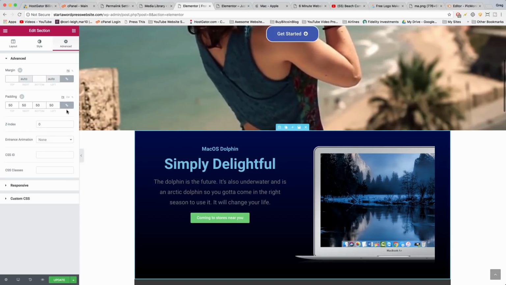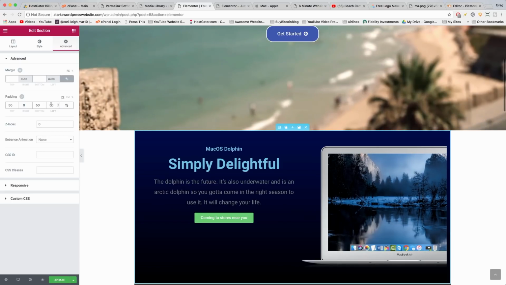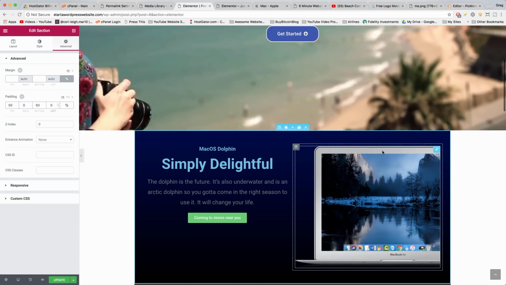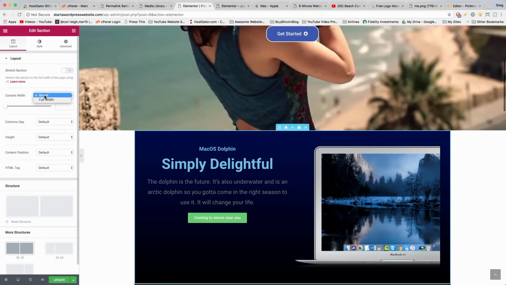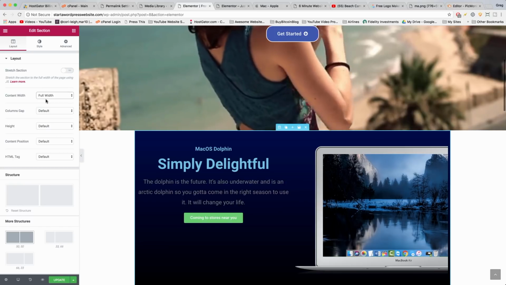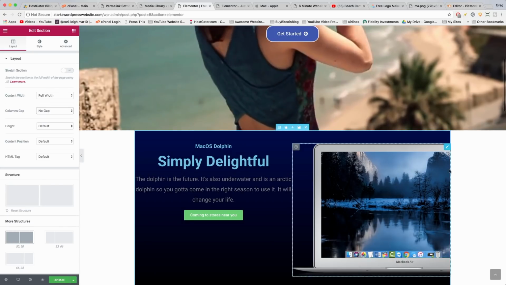So what we can do is unlink the padding, and that way we can remove the padding on the right and we can remove the padding on the left. So it's just top and bottom spacing. Next we need to go back to layout, and where it says content with boxed, we want to make that full width. So that'll stretch it even further. And for columns gap, just go from default to no gap. And now we're touching the border.